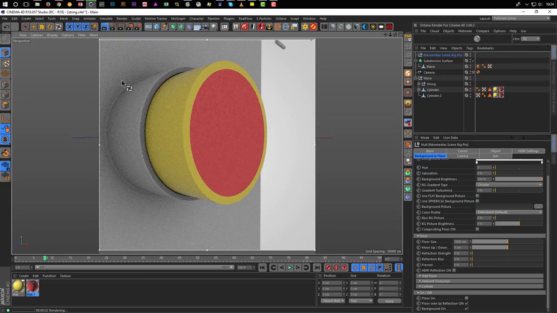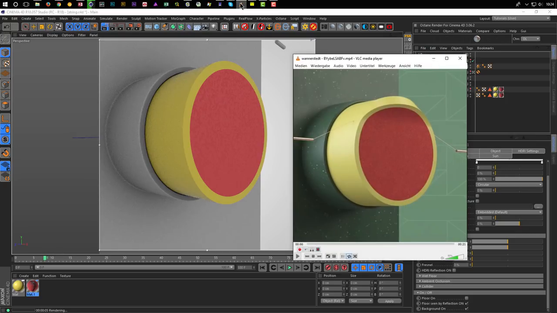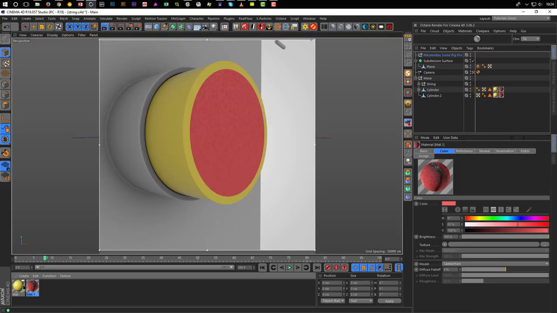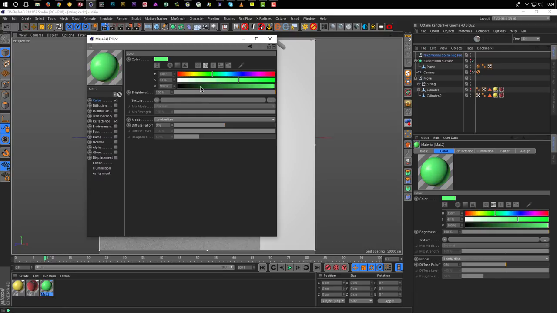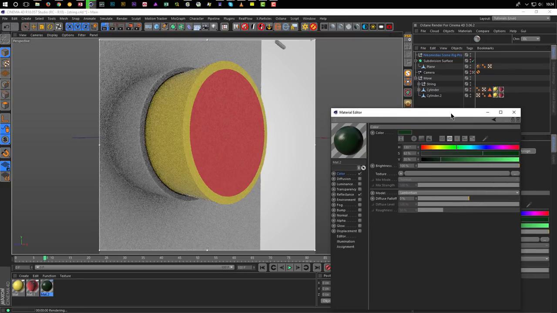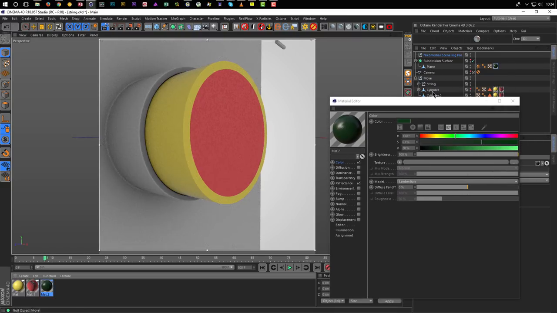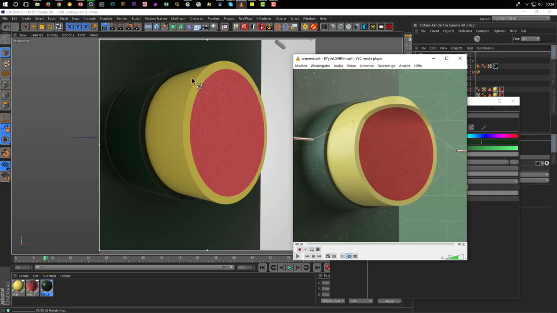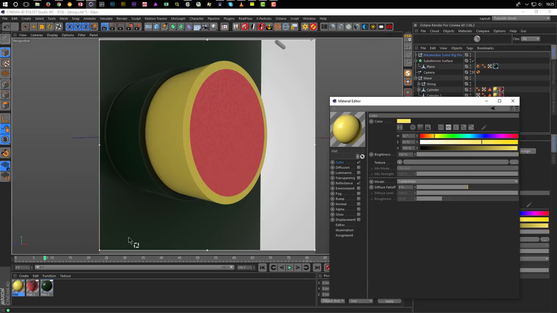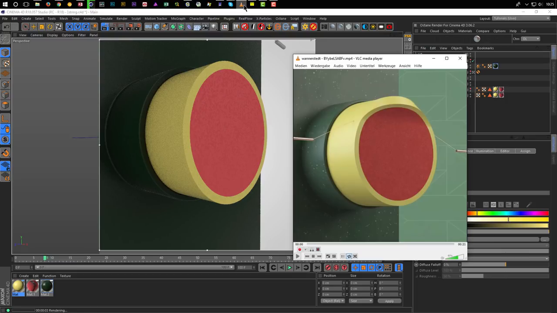Okay, then we need this green color here, a darker green, so I copy the yellow material again and make it something like this darker green, and put it on my plane. Oh, I've got almost the same color. So yeah, maybe this less saturated and we have almost the same. It's like yellow, less saturated. Something like that. Okay, and let's make some white spots on the green.